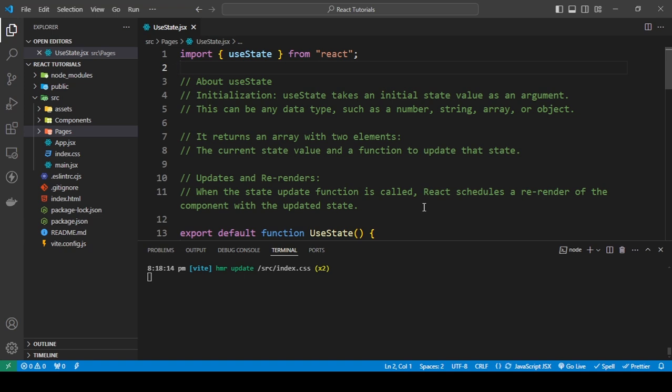In today's tutorial, I'm going to show you how the useState is used, and we'll also be going over different things about the useState, and I'm going to be giving an example at the end of this video. So let's get started. So let's talk about the useState.